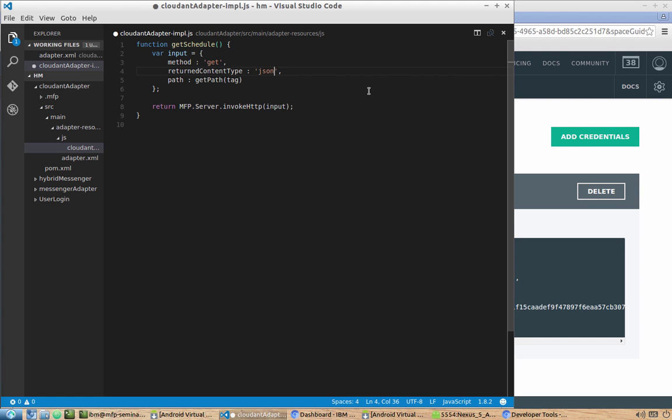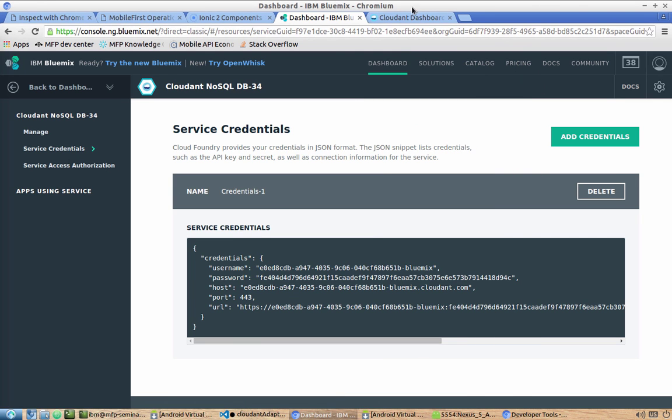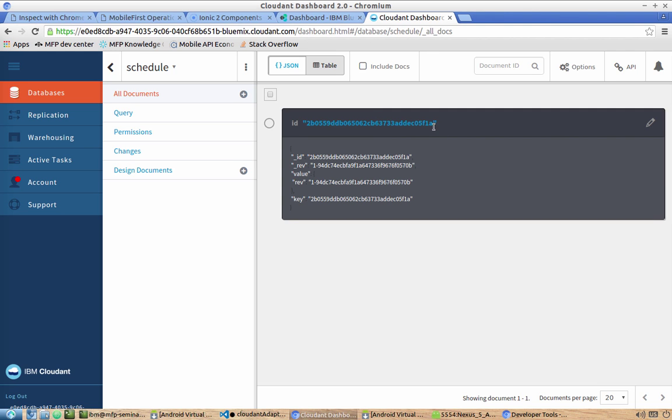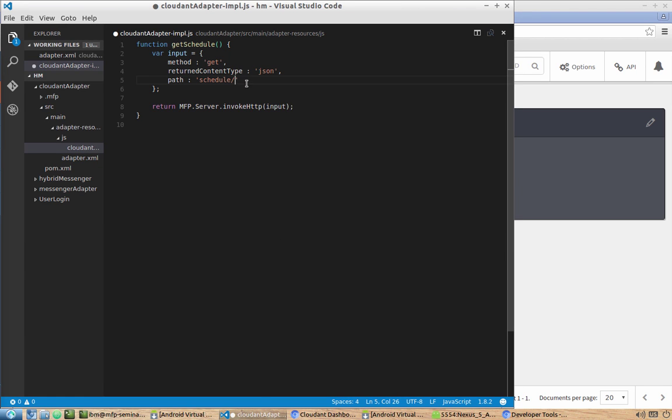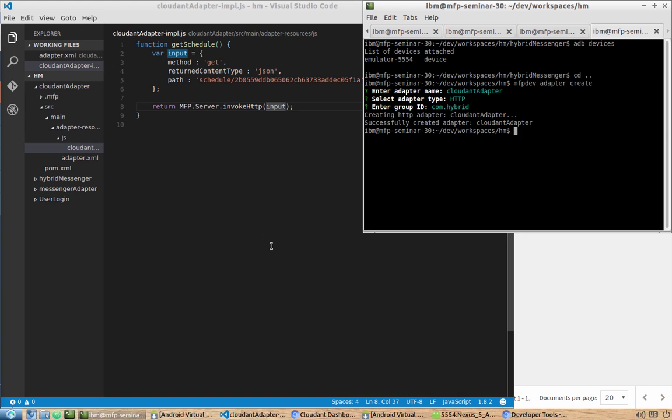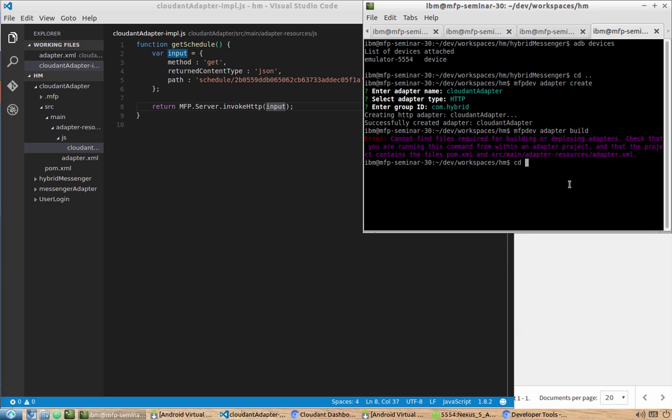So returned content type will be JSON, and the path that we will be calling will consist of basically the name of our database. So it should be schedule, as we called it, and then we need to provide the ID of the document that we will try to call. So in our case, this is the ID. Like that. So now we can save this Cloudant adapter and proceed with build and deploy. Yeah, of course, we need to get inside that folder.